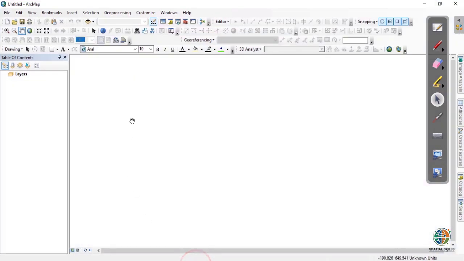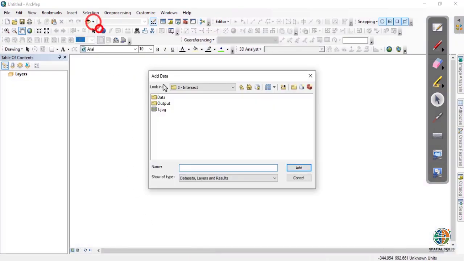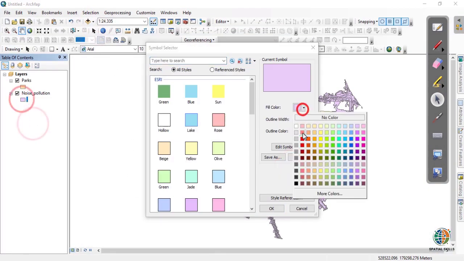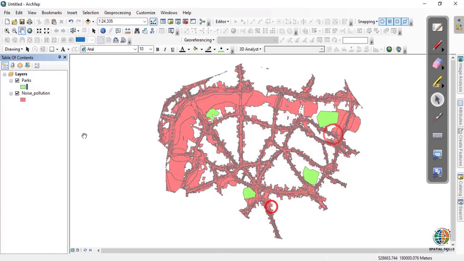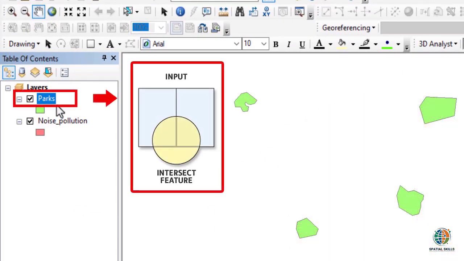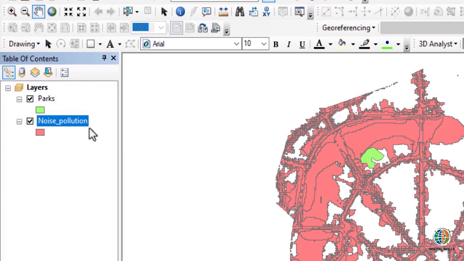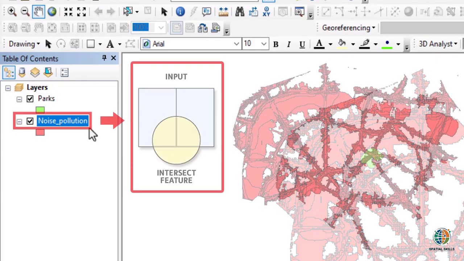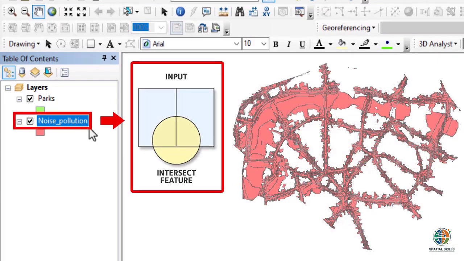First, open ArcMap and add your desired layers. In this example, we have two layers we want to intersect. City Parks layer. This layer acts as input features. Noise-Polluted Areas layer. This layer also serves as input features for the operation.